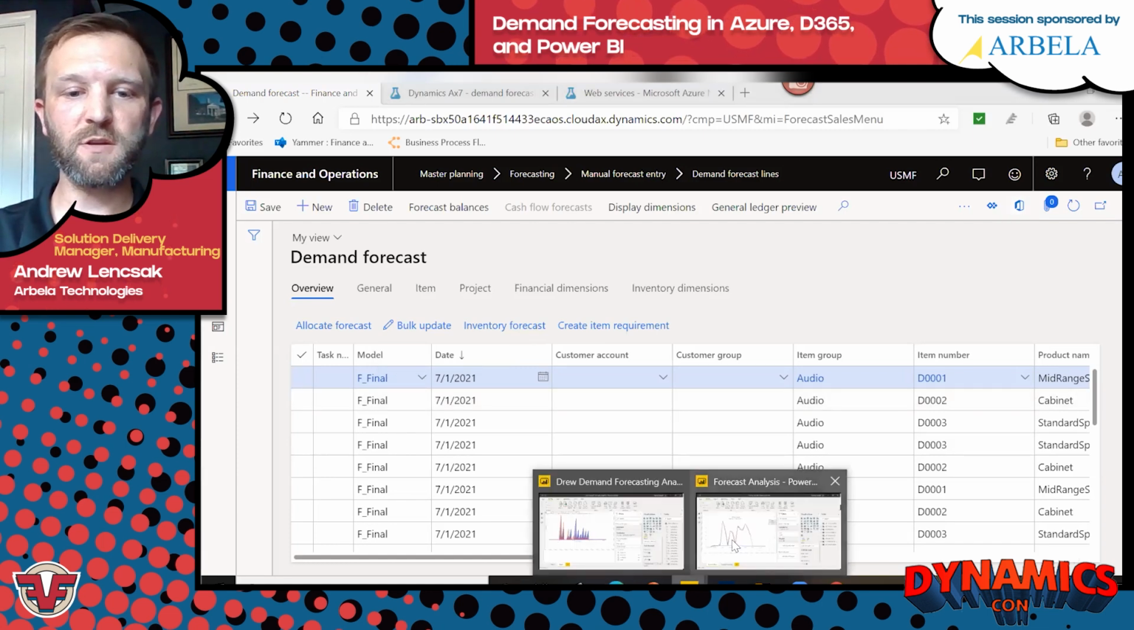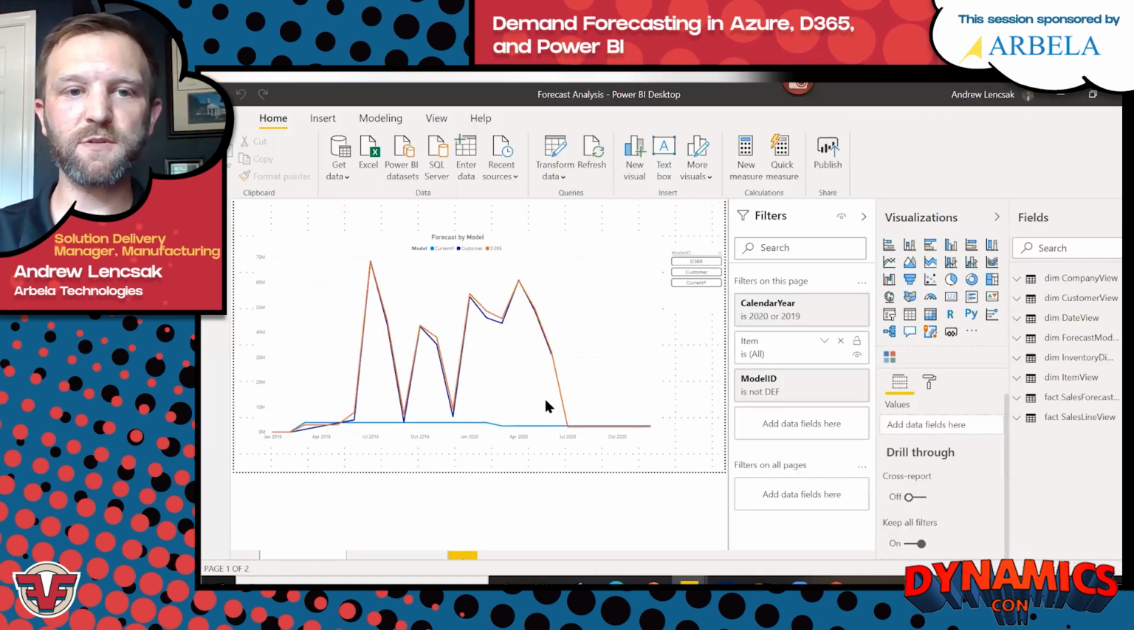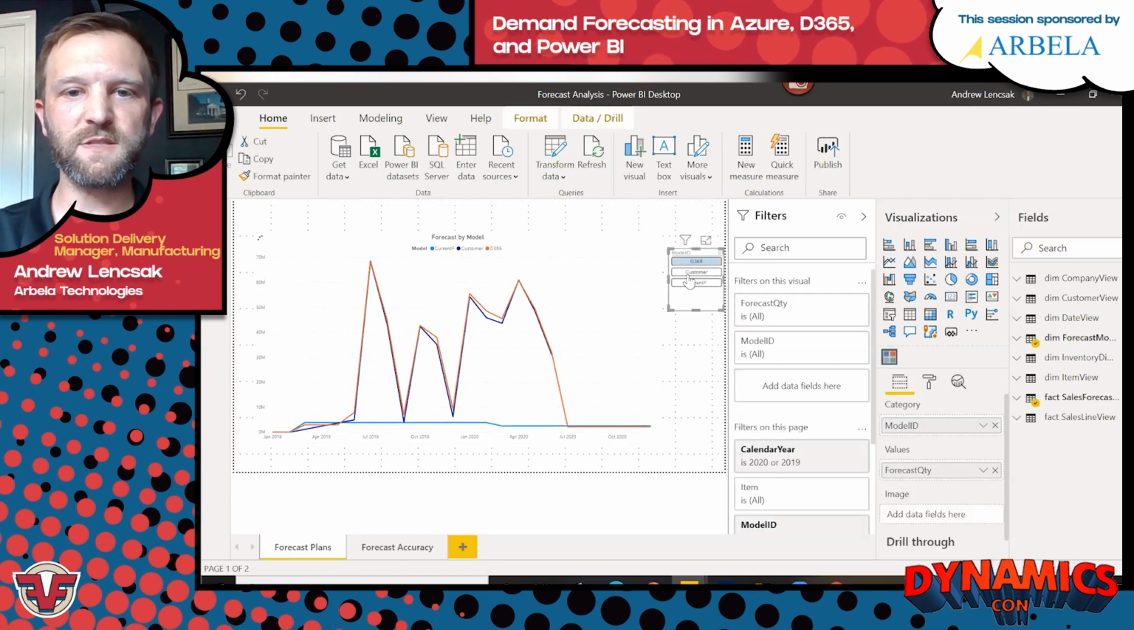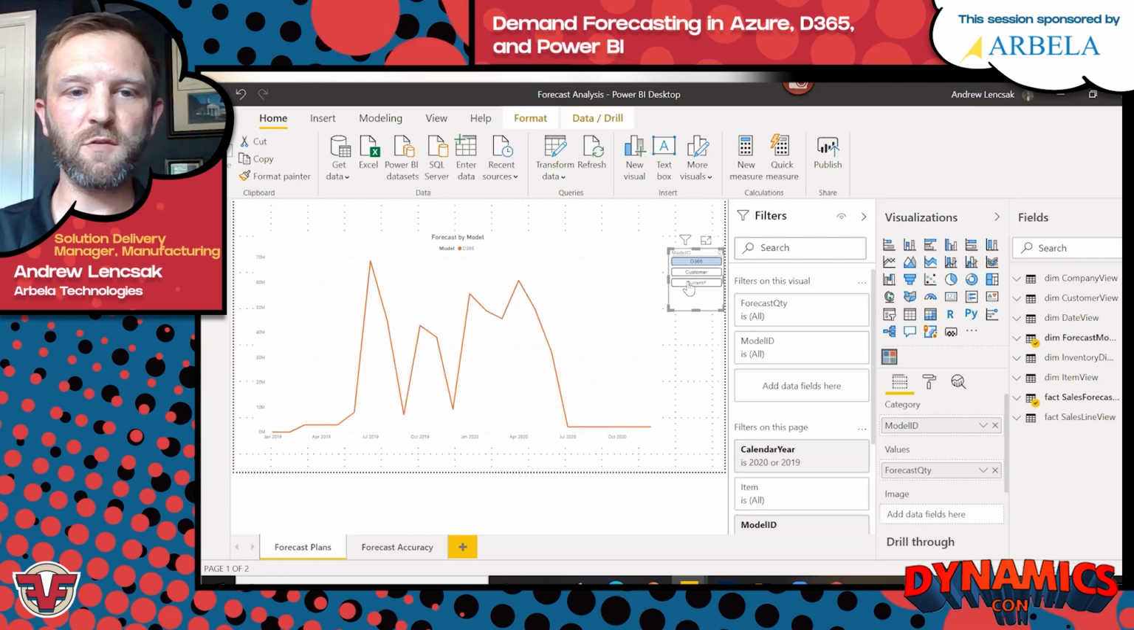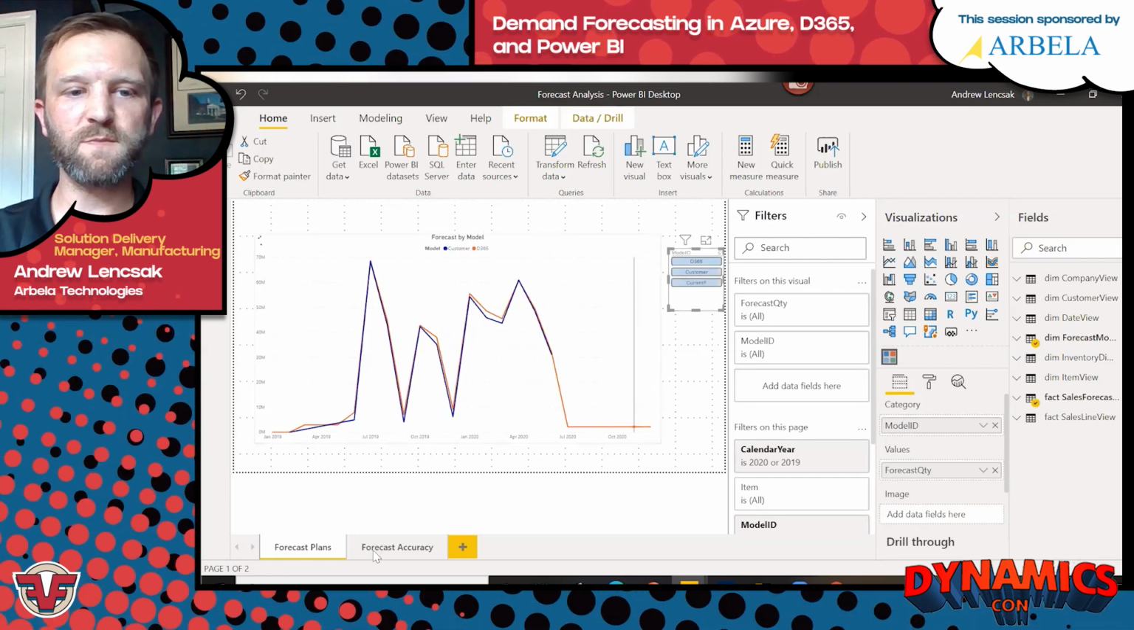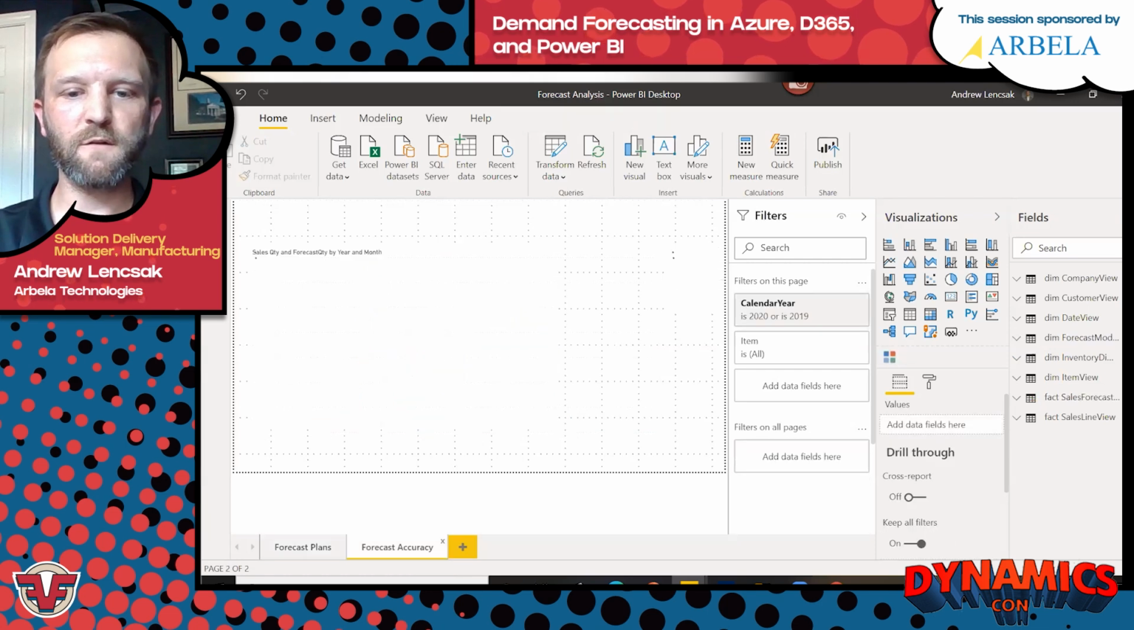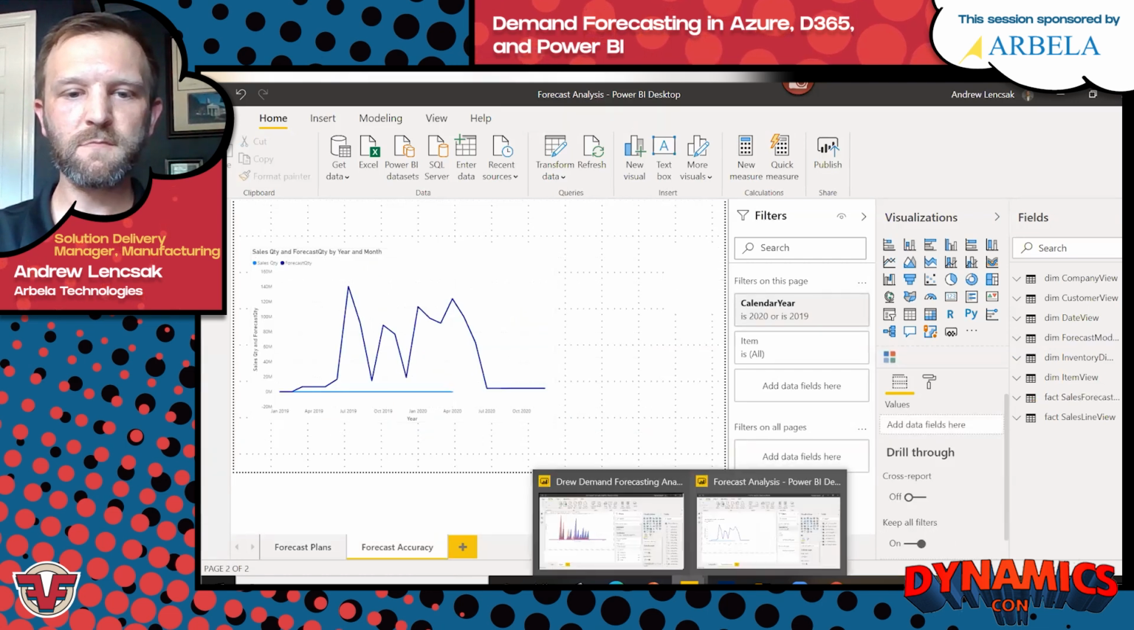And then you can start to produce some graphs like this. I have some examples kind of pre-built for you based on my data. These are some really, really simple ones. You can get a lot more experimental and advanced with this. But here I have forecasts broken up by model. I can choose individual models and view them singularly, or I can view them all at once and see the differences between them. I have forecast plans. I also have a model for forecast accuracy. And then finally, some analysis.